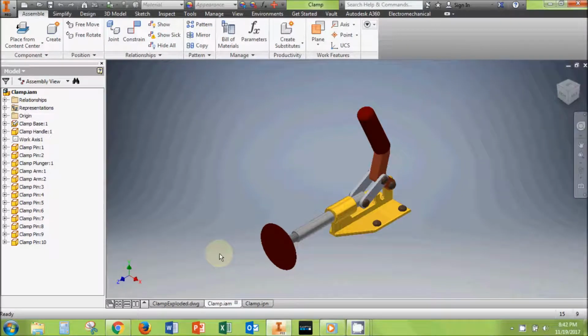In my last video, I took a look at assembly files and how to assemble different parts in Inventor. In this video, I'll be looking at Inventor presentation files, or IPN files, to see how we can make animations of our assemblies.